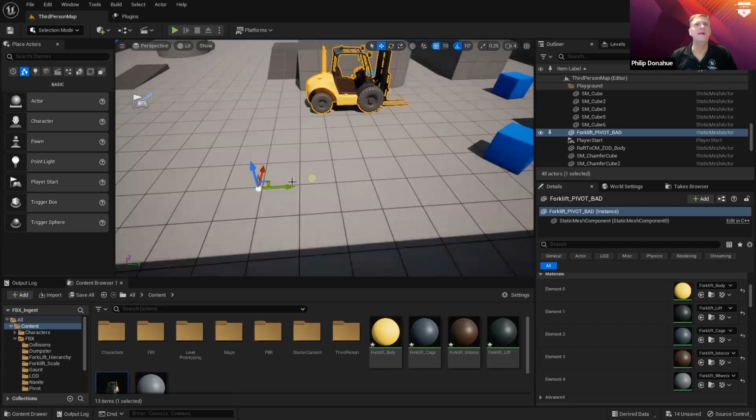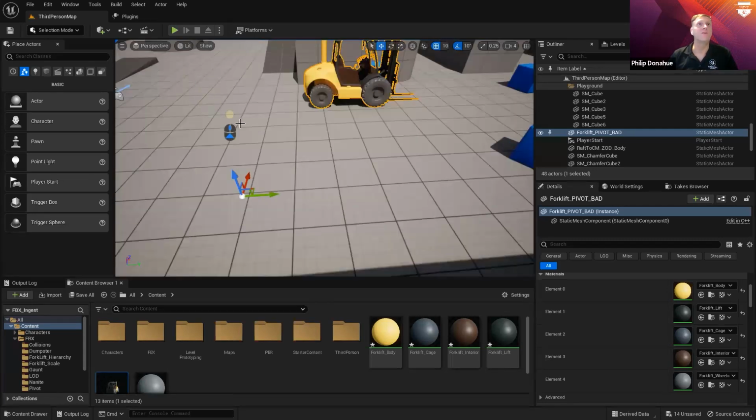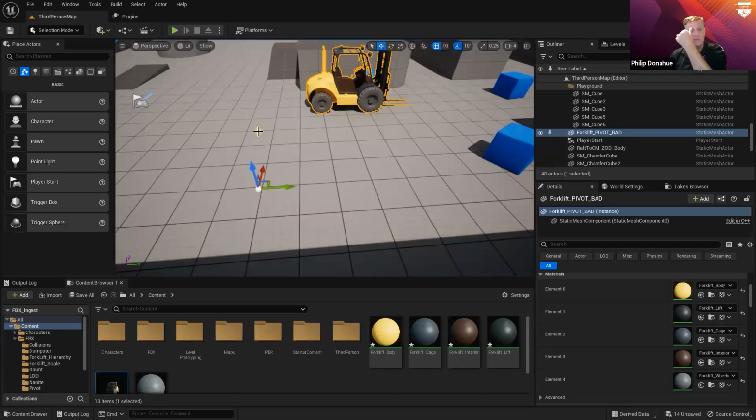So I will show you the new way. What we have is modeling tools, which are really great. So I want to show you that.